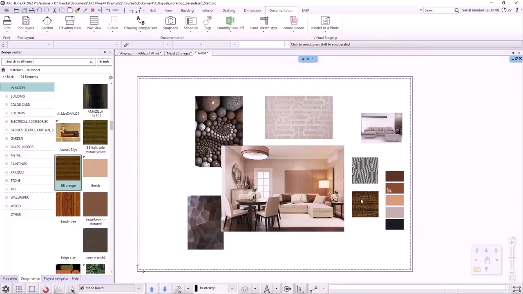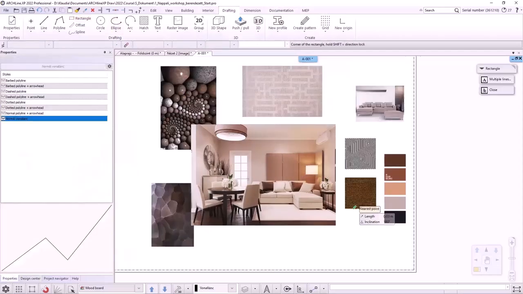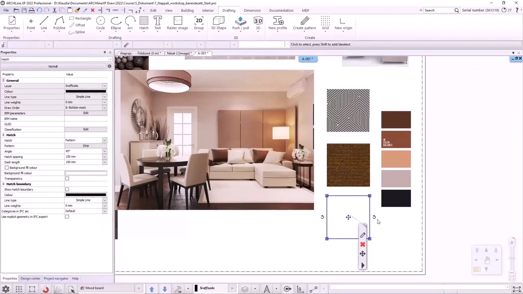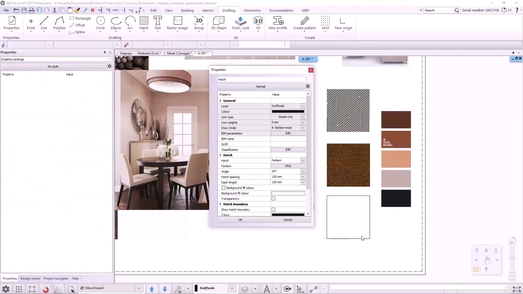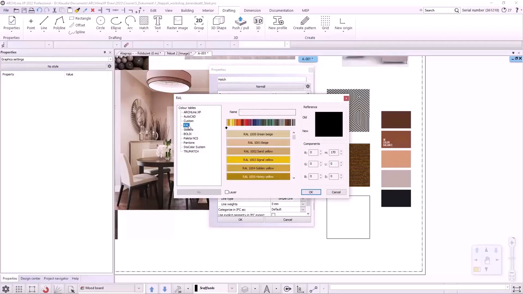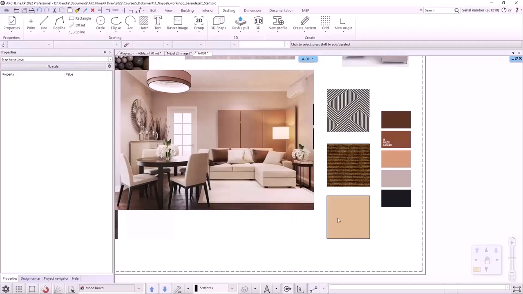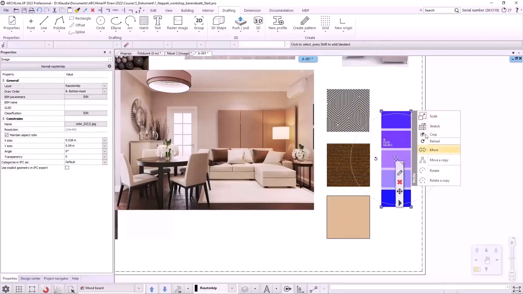There are two ways to do this with the drafting tools. First, I draw a 40 by 40 rectangle, then I use the drafting hatch command or click on the pencil icon in the local menu of the square to set the hatching. In hatching, I select the solid option and then select the color. I select RAL 1001 beige from the RAL range, then click OK to close both windows. The color sample is now ready.